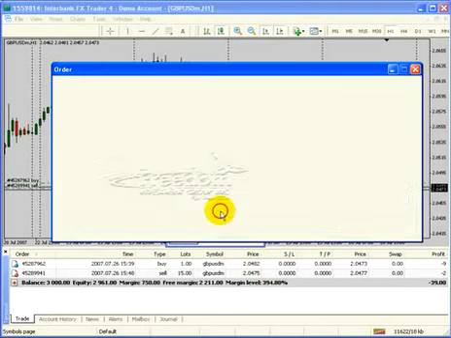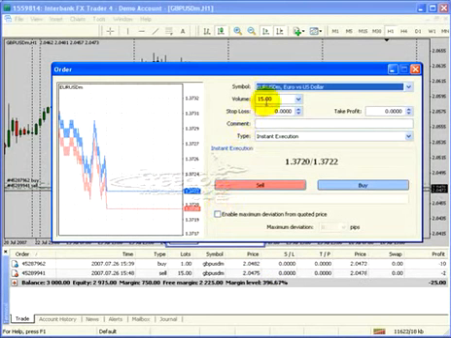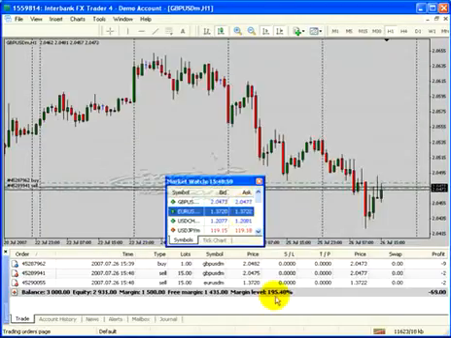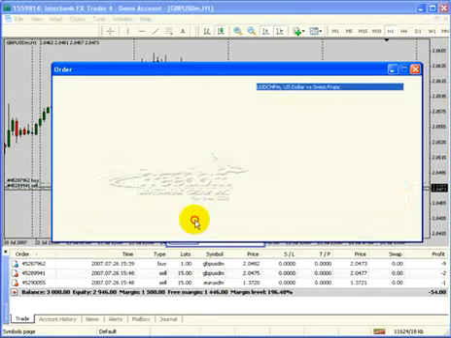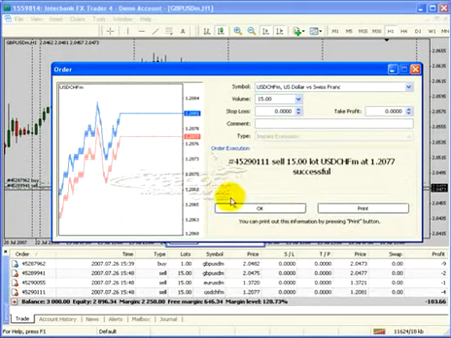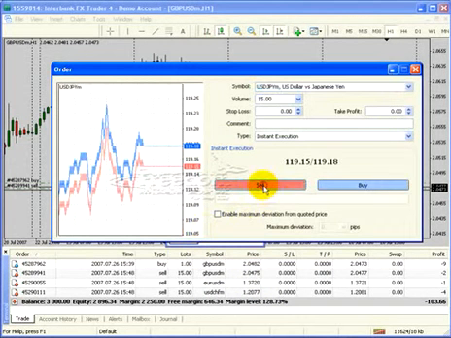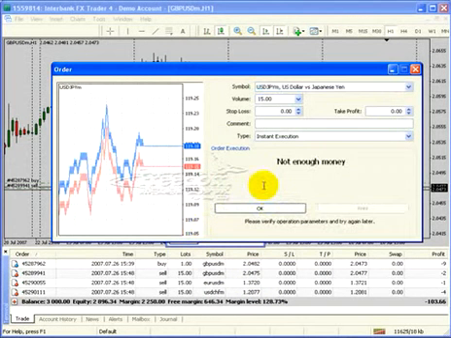Now we're going to put on 15 again of the euro on a sell. Now you can see the percentages drop some more, and you notice how these numbers change here also. Going to put on 15 of the Swissy. You can see the numbers even changed once again. Now we're going to put on 15 more. Oh, it says not enough money, so we can't put on 15.